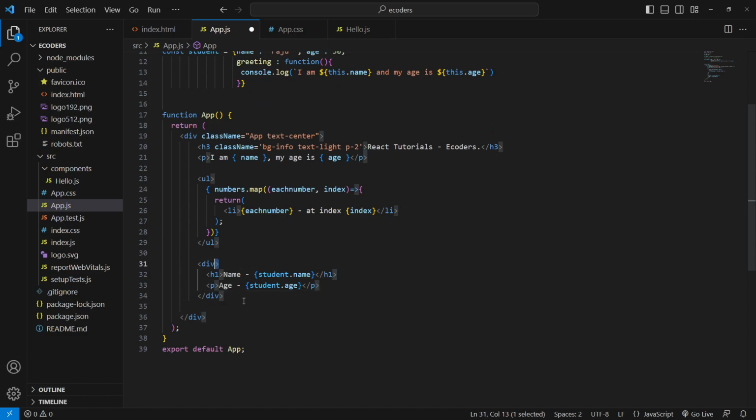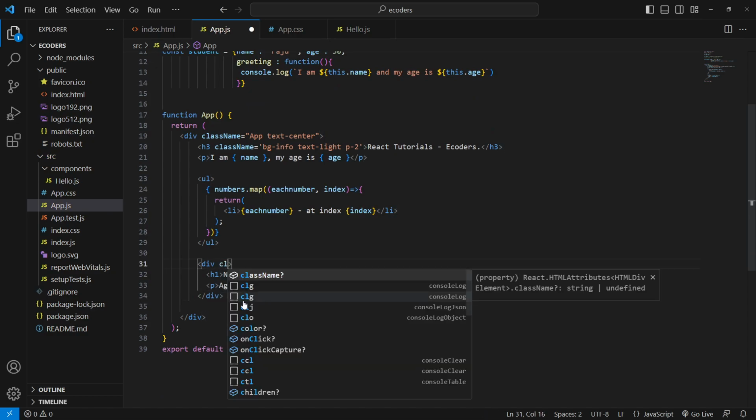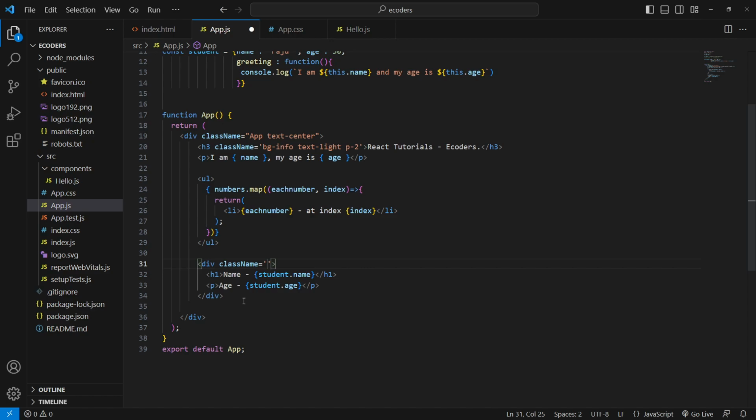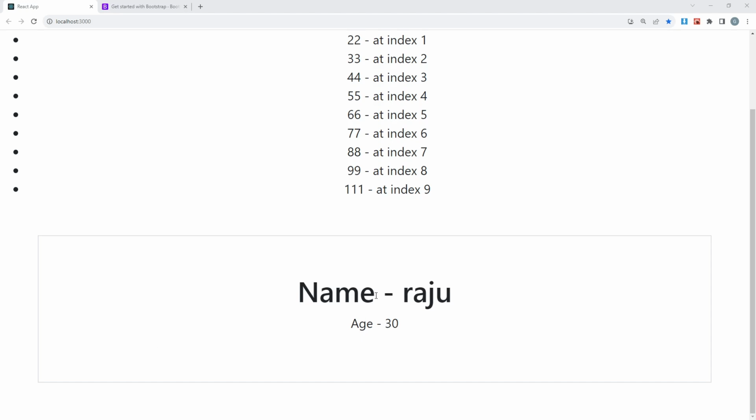And let's add some CSS properties, bootstrap, for this class name. First of all, I'll make it look like a card, or I'll simply say it has a border, with 5 pixels of inbuilt padding inside, and also let's say 5 pixels of margin. Now let me save this and go to the browser. Let us check this. As you can see, it says name equal to Raju and age equal to 30.